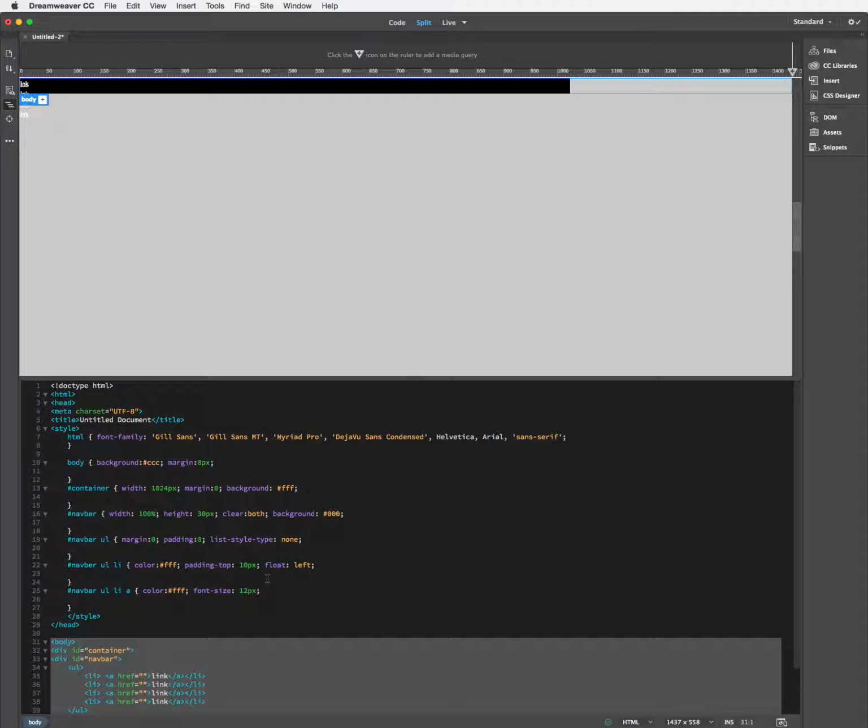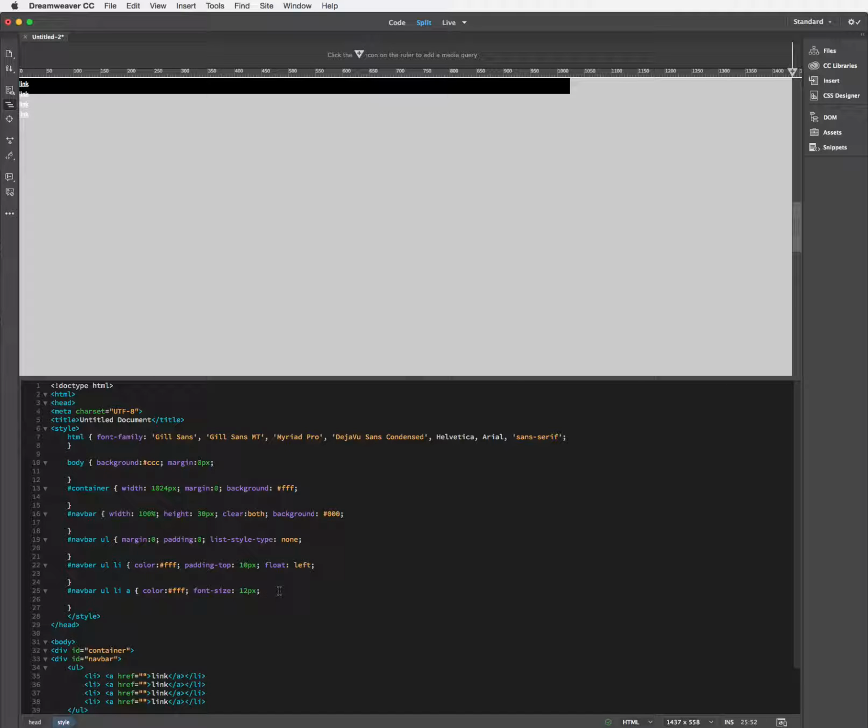Now they're all white. Okay, but it's still like a vertical list. Ew. Let's change that. So now I'm going to do float left. I can throw in some more padding. Okay, so they're all smashed up against one another, and I don't like that.